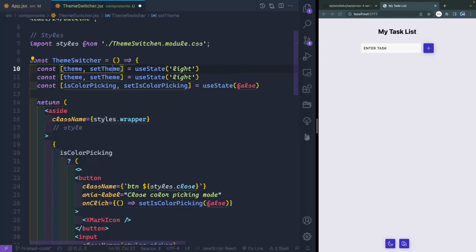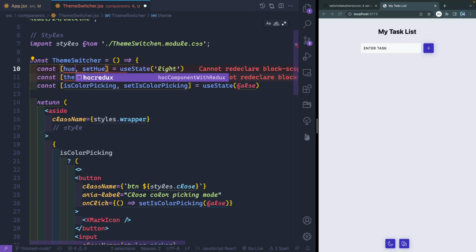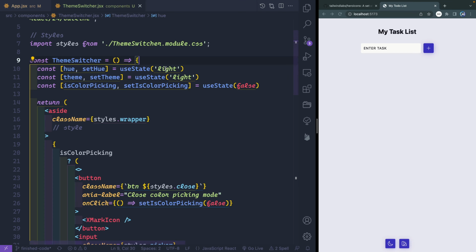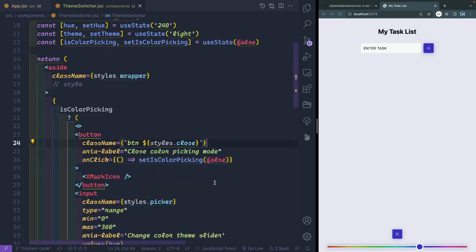So if I come up top here, let's go ahead and set these two. So I'll say hue, like that. And right now, let's set this to like, I don't know, 240, something like that. So if I save here and I come over here, I should be able to drag this range slider, and it should update automatically. Now it's not letting me drag it, and I don't really know why.